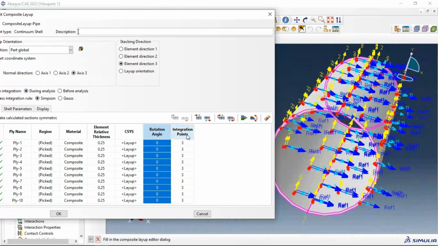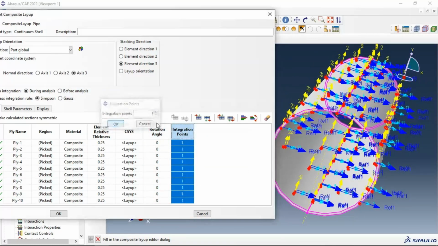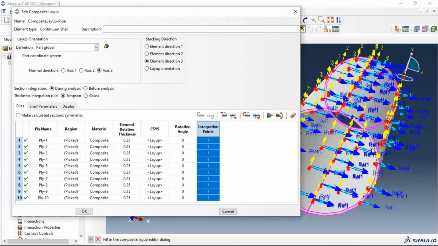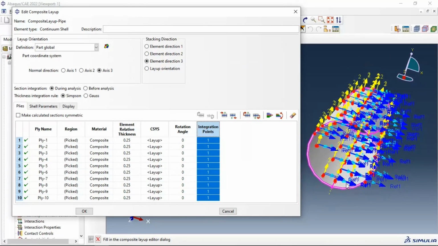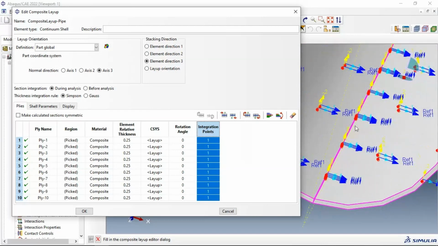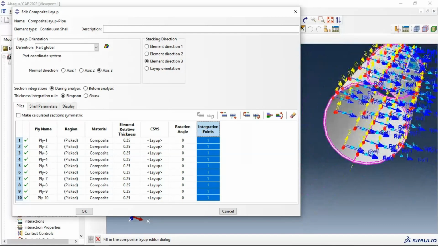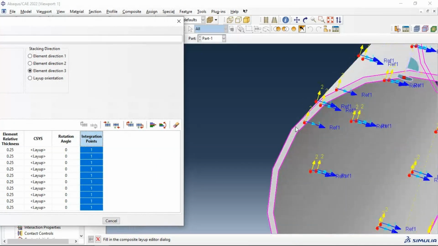Now, integration points. Let's use 1, for example, depending on your problem. The main option in this structure is the direction. The reference direction is in this side. We need to change this reference direction to this side, or we need to add the main direction, this side of the circular side, depending.